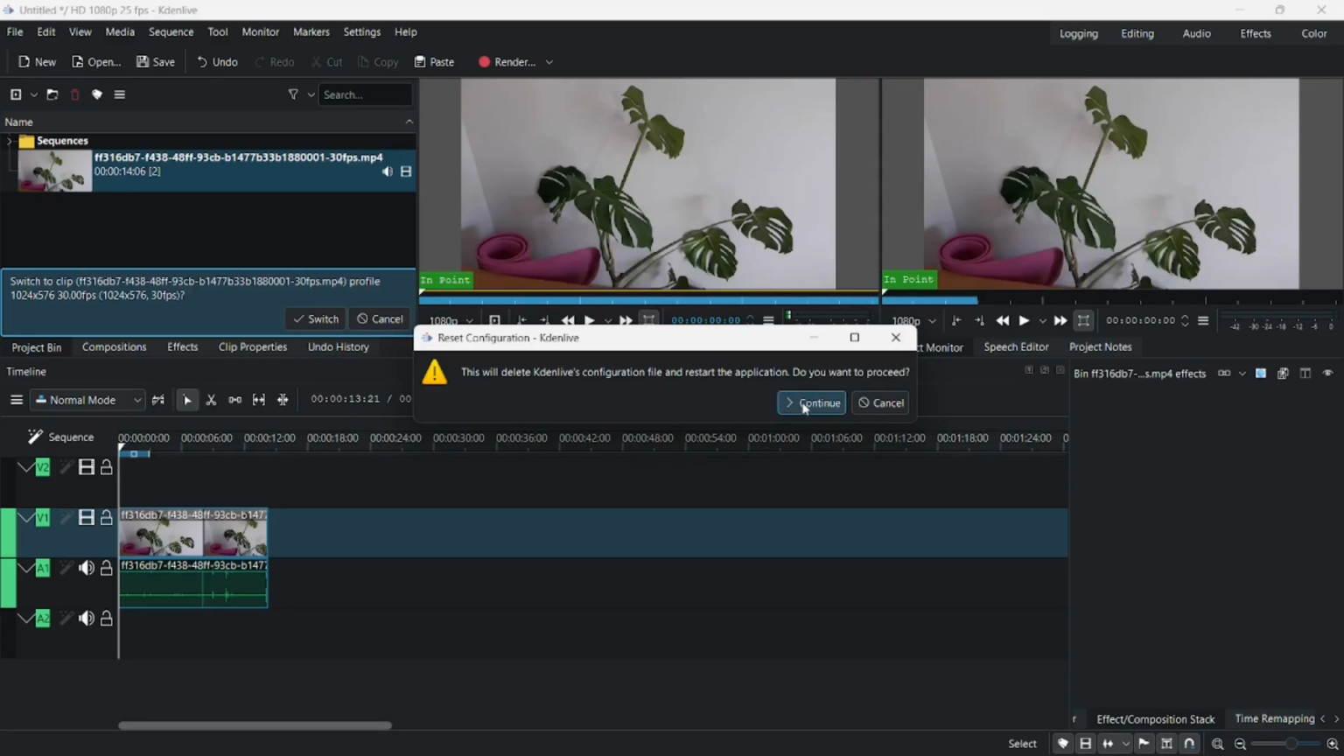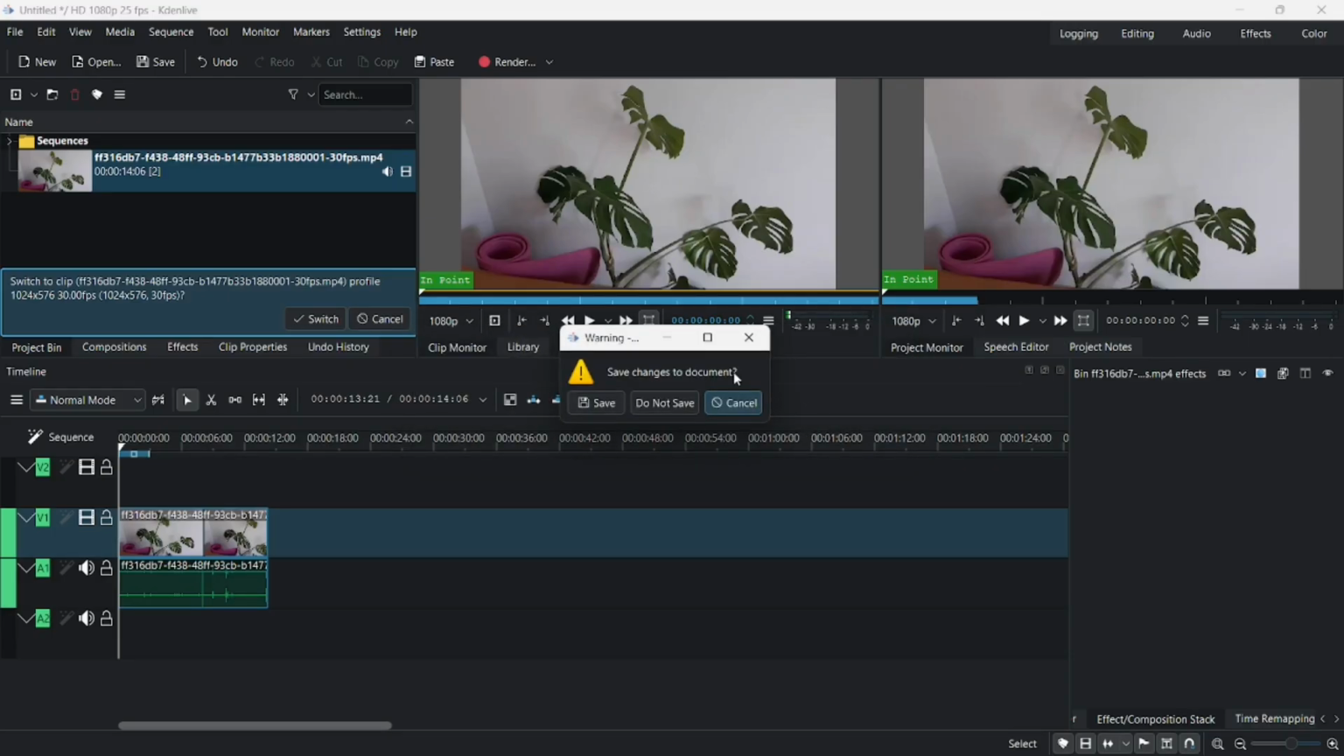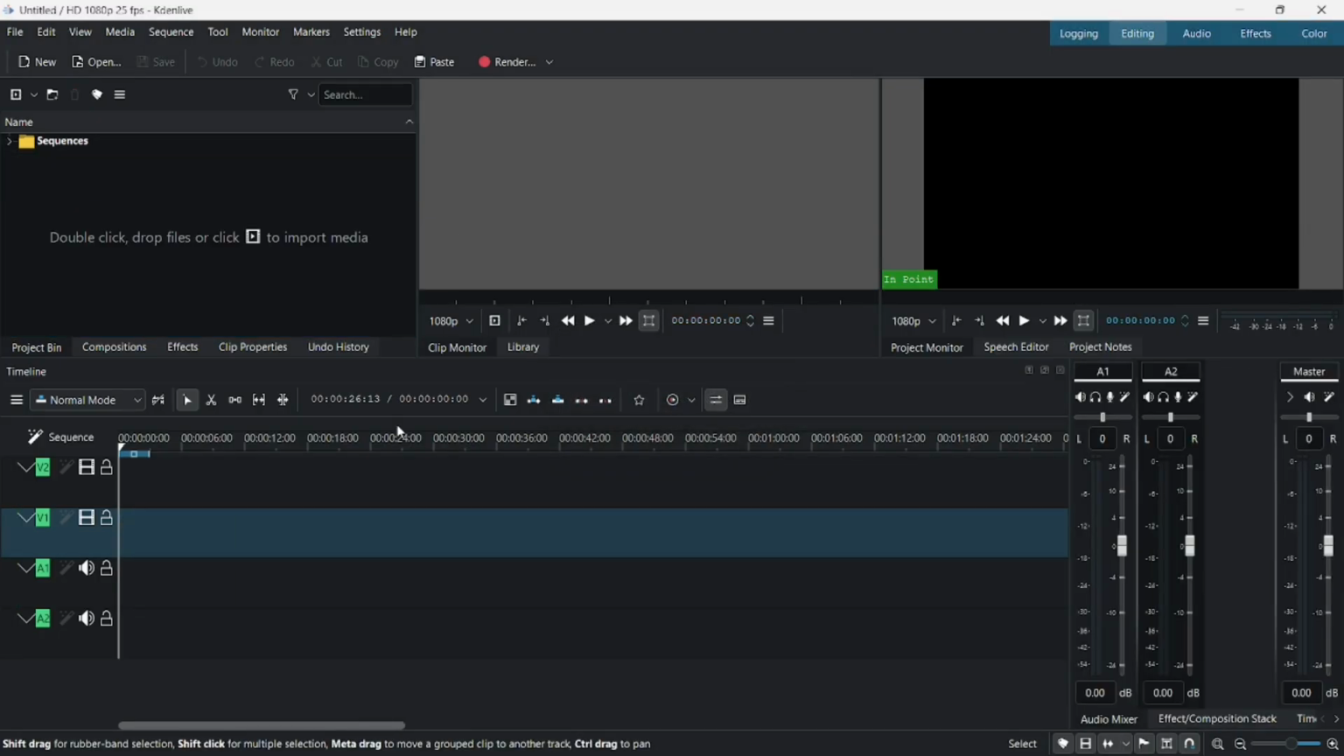So I recommend you to click Continue button. And you may see here this one information, save changes to the document. If you want to save it, you can click save. If you don't want to save, you can click do not save. So I click do not save, and how you see configuration has been successfully reset to default. So in this way you can easily do it in Kdenlive.